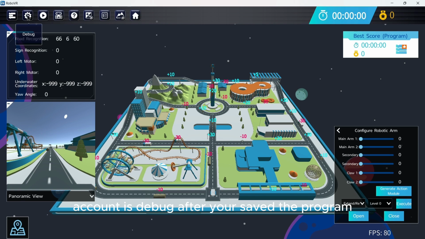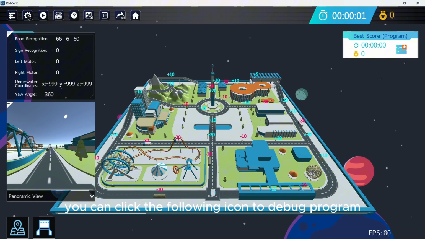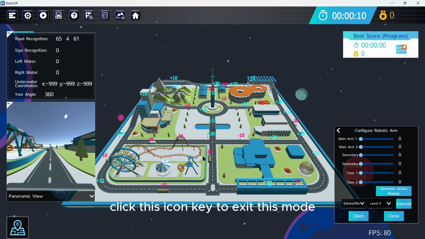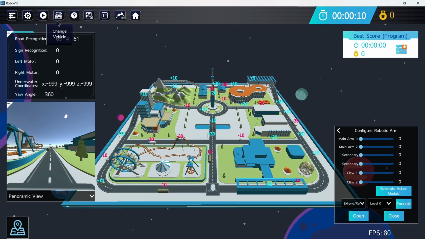Second icon is Debug. After you save the program, you can click the following icon to debug the program. The program automatically runs. After the program finishes, be sure to click the debug icon again to exit the debugging mode. The third one is Start icon. After you debug and fix your program, you can click the start icon to run your vehicle on this map. After the program ends and the vehicle stops, click this icon again to exit this mode.